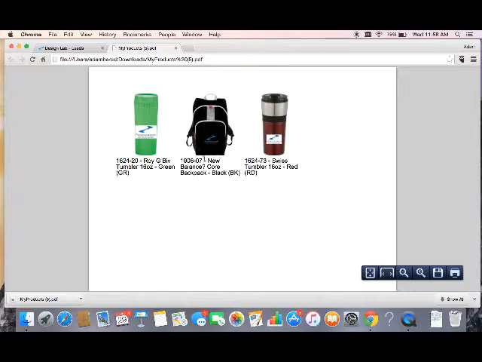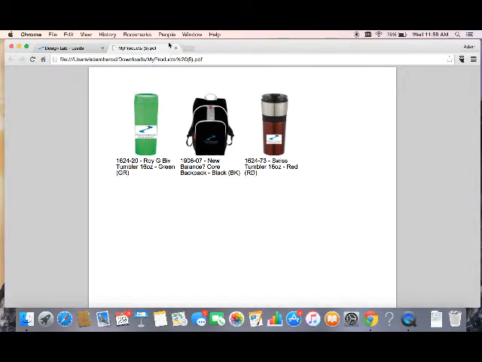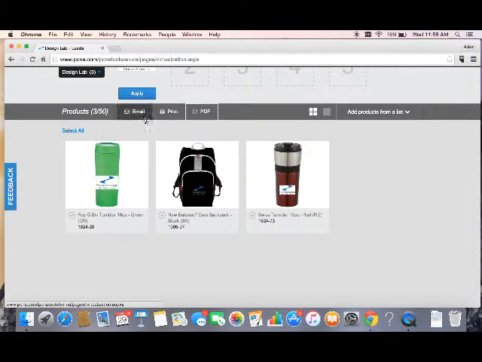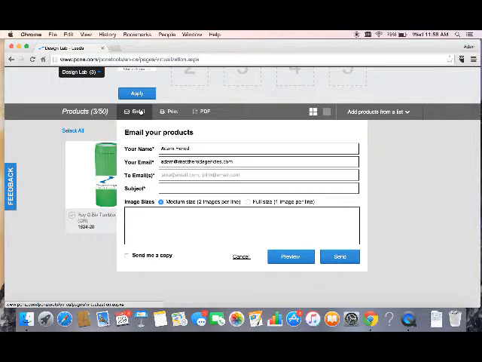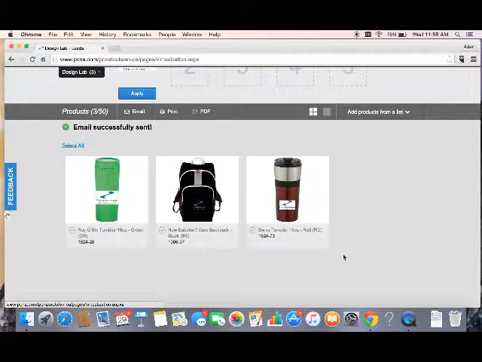As you can see, it gives a little bit of information, just your unit number and the actual name of the product. Or I can print it off or email it directly from my desktop. You can also send yourself a copy, preview it, or send it.